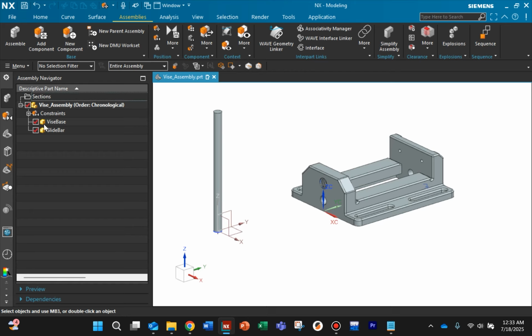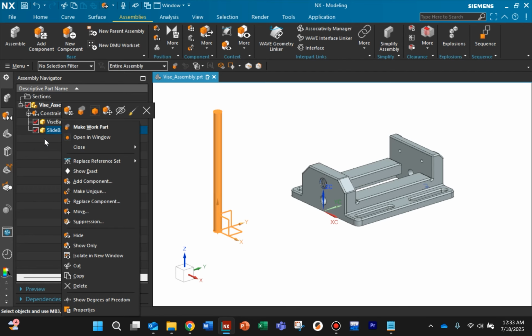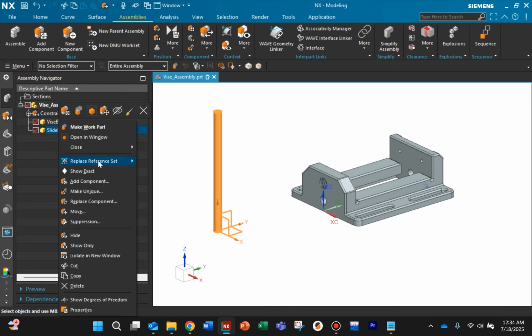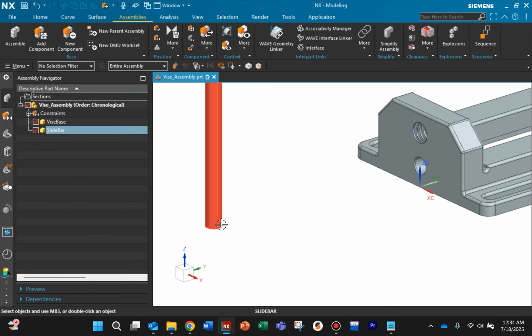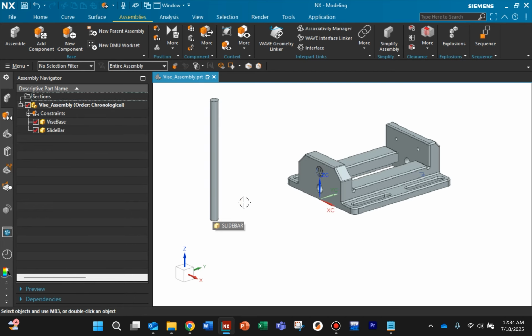Now, before we do, I want to look back at the assembly navigator. And you'll see that we still have the Vise assembly as our work part, and it is the parent file. And now we've added another part to this, another child to this parent file. Now, I forgot to change the reference set when we added that in, so I'll go ahead and change that now. So remember, I can right click on the slide bar, replace reference set with just the model. And so we've got the sketch that's gone away, and also that datum coordinate system as well.